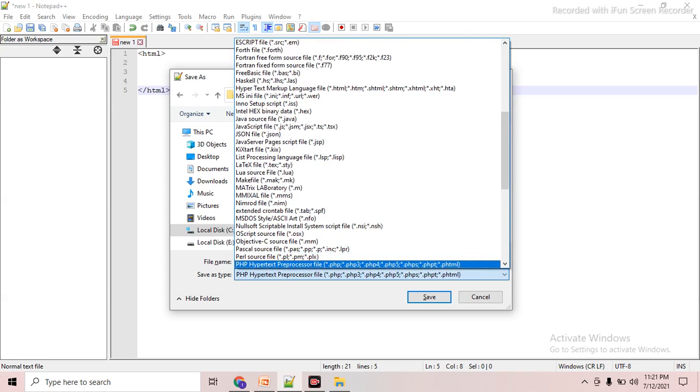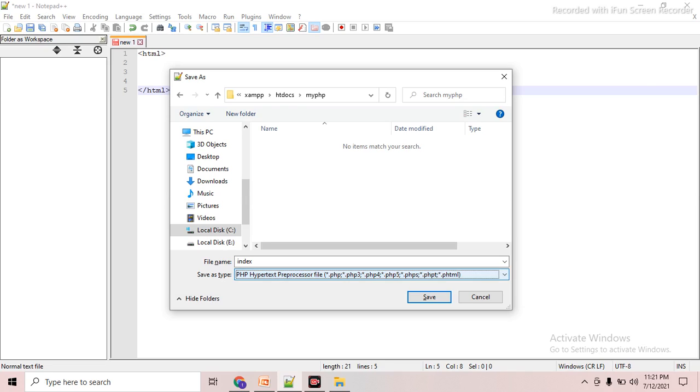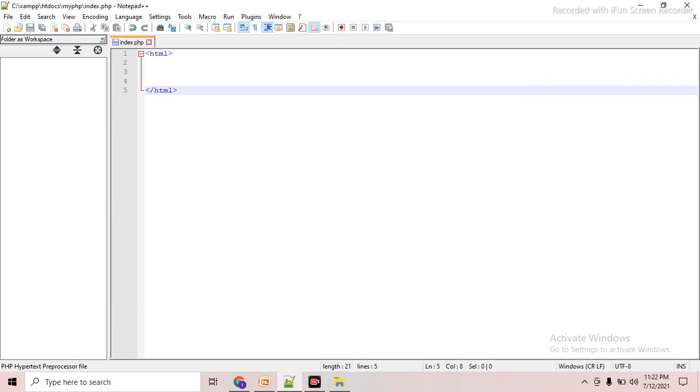I am giving the name of this file index.php. Okay, just save it. Now it is saved. Okay, .php is the extension for PHP files. After saving this, create an HTML skeleton, that is HTML opening, HTML close. After that, create body.